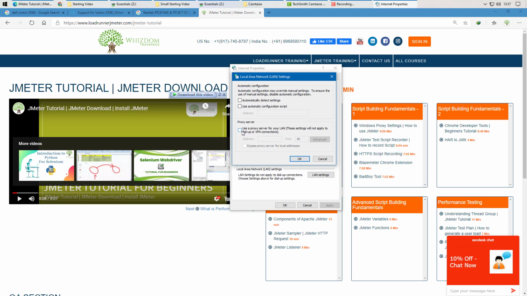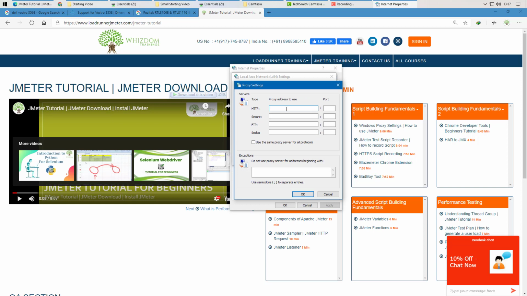Now choose the option use proxy server, and you can click on advanced, and you can specify the address and the port number. For example, say I want to use the proxy of JMeter. So that is 127.0.0.1, and the port number is the number that we specify. For example, I'll specify 8888 there. So this will be using port number 8888.